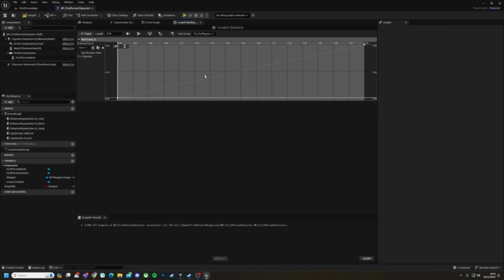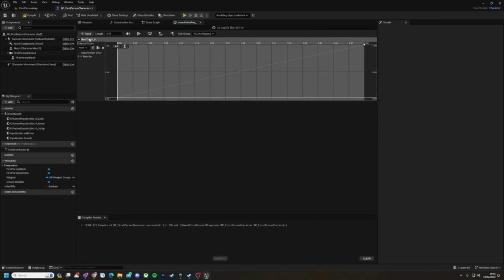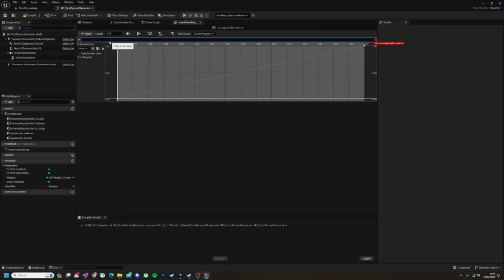Okay. So now we have this timeline. Over 0.5 seconds, the crouch will initiate. Okay, so we can come off that now. As you can see here, we've got the tabs. We want to go back to the event graph, like this. Actually, we can rename that timeline.